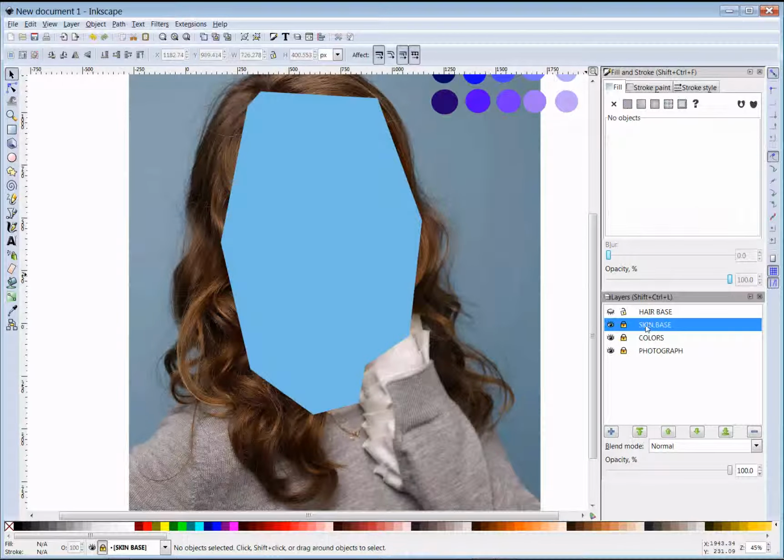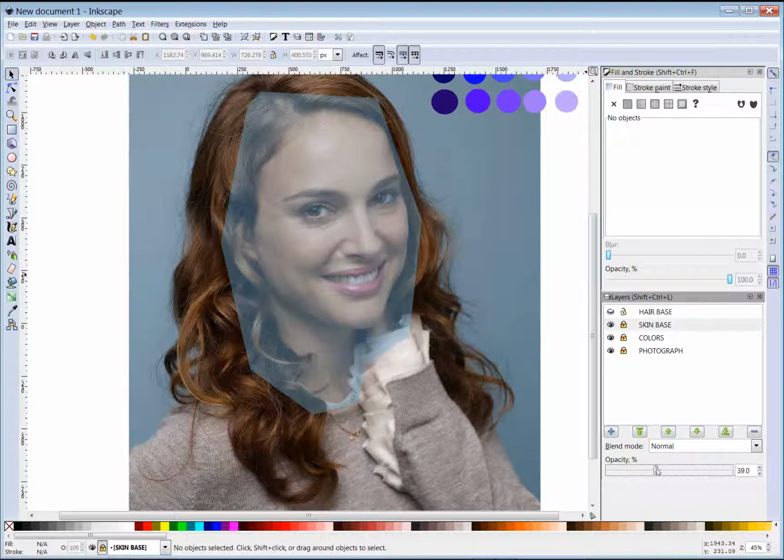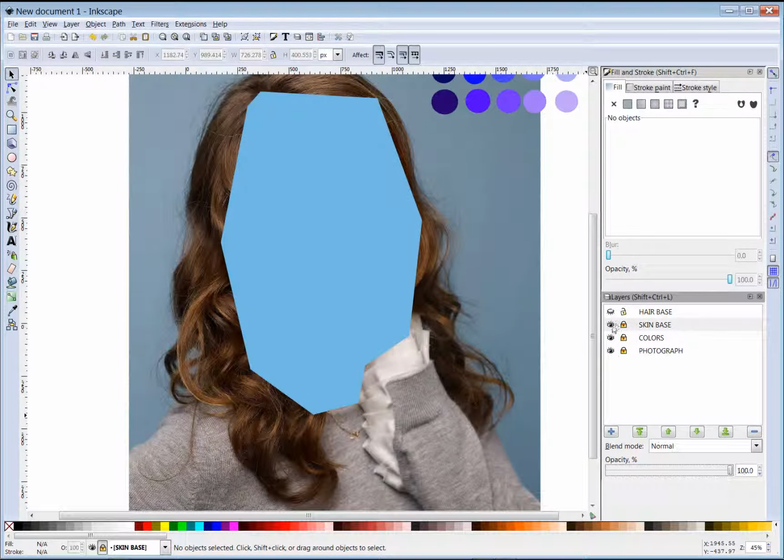If we want to see what this actually looks like, make sure my skin base layer is selected. Opacity down at the bottom here. Slide it down. And you can see how the hair is going to overlap it here. So it took me about 30 seconds to get the skin base in, because I don't care what it looks like. It's no big deal. Take this thing back up, and I'm going to make that invisible.